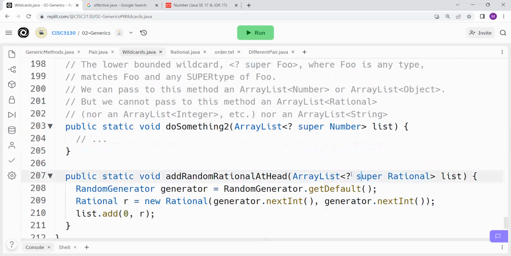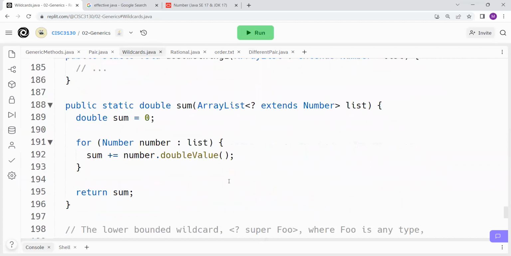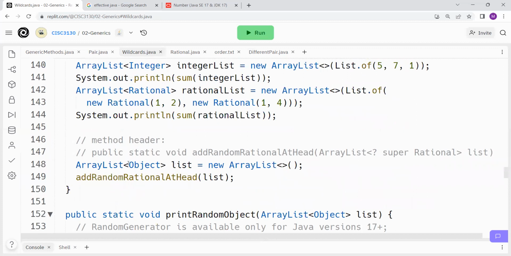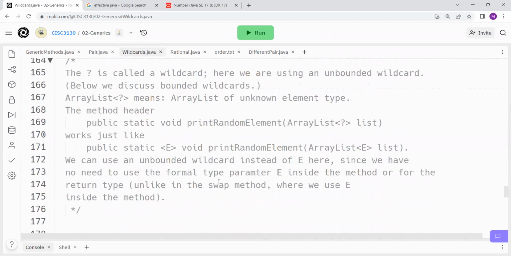All right, so now suppose we wouldn't use question mark super Rational. We would just have it like this. So what would be the issue here? Well, the issue would be if we go to main, and suppose we have an ArrayList of Object named list equals new ArrayList. It could even start out empty. And what we want to do is pass this list to our new method that we just saw. And we want this method to add a random rational number at the head of this list. It seems like it should work, but here's the problem.